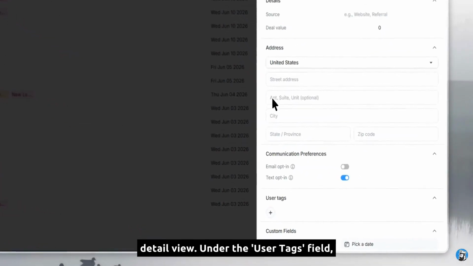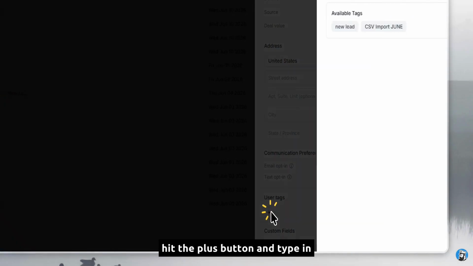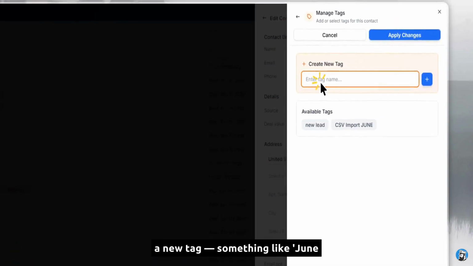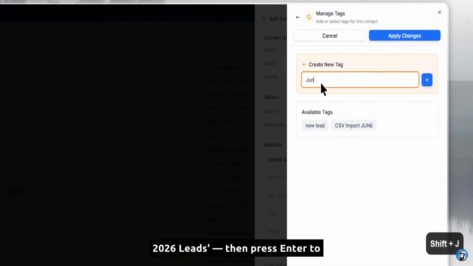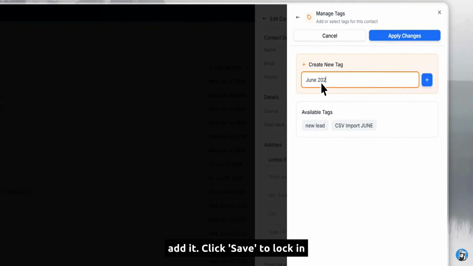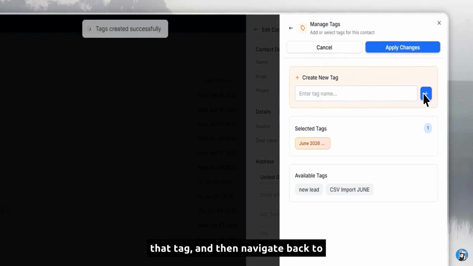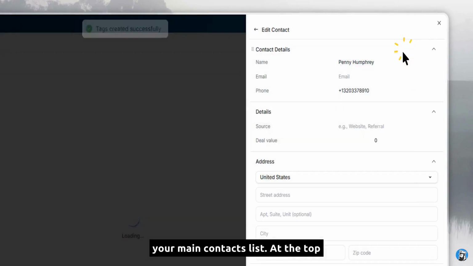Under the User Tags field, hit the plus button and type in a new tag, something like June 2026 leads, then press Enter to add it. Click Save to lock in that tag, and then navigate back to your main contacts list.